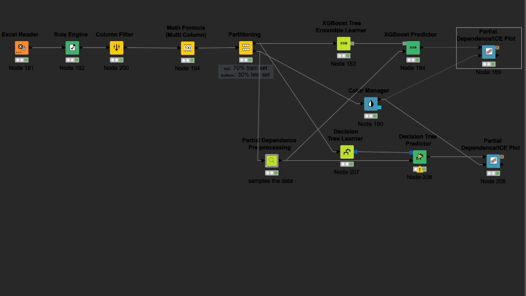In the last few videos, I gave a brief overview of the Interpretable AI nodes available in Knime 4.0 release. In this video, we'll take a look at the Partial Dependency Plot node available in Knime as part of the Interpretable AI nodes.